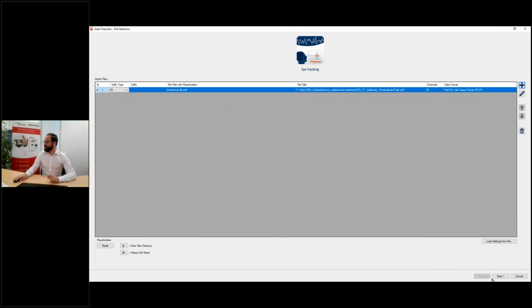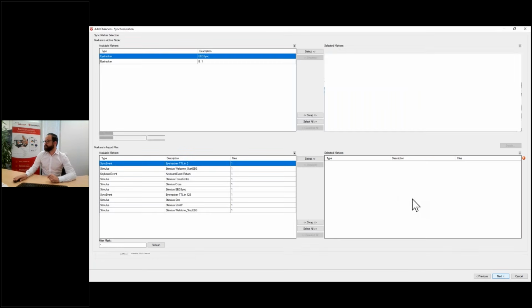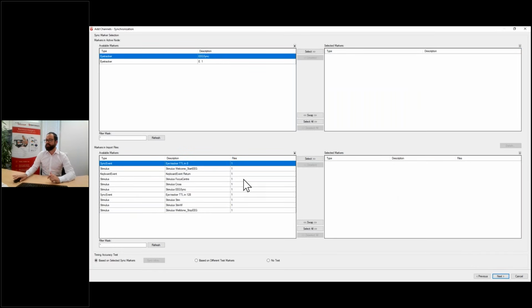Okay, then let's actually switch to the next dialog page, and this is now the synchronization. What I can see here on top is my markers in the active node, and on the bottom, the markers in the import file. And since I renamed my markers for synchronization to EEG Sync, I can very easily take them out here. So I just click select, and now they are here in the selected markers window.